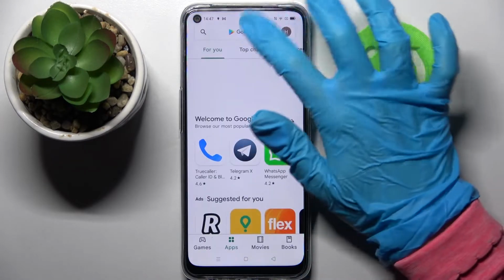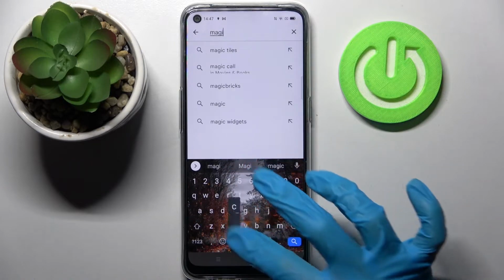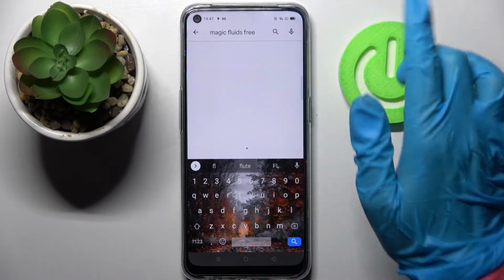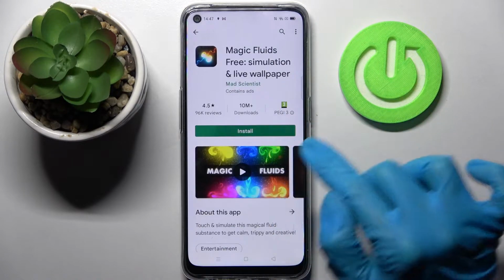First of all, go into Play Store, tap on the search bar and type in Magic Fluids. Following that, just download this free app from this developer and open it.